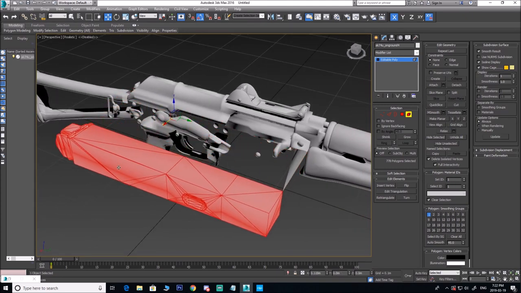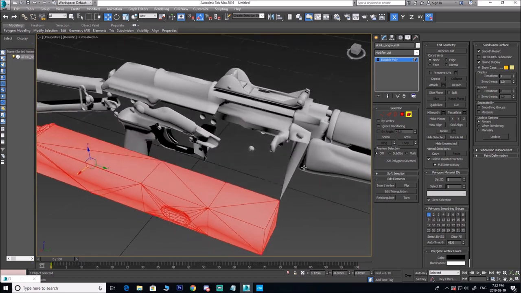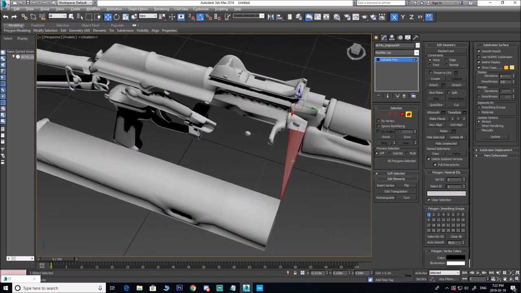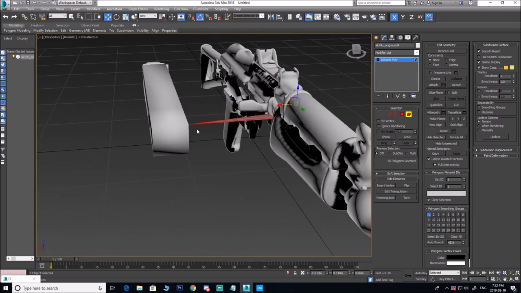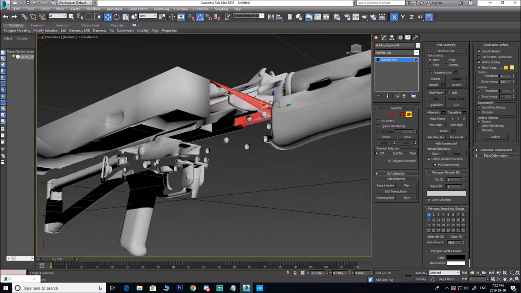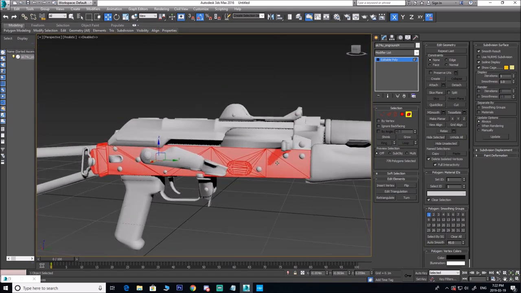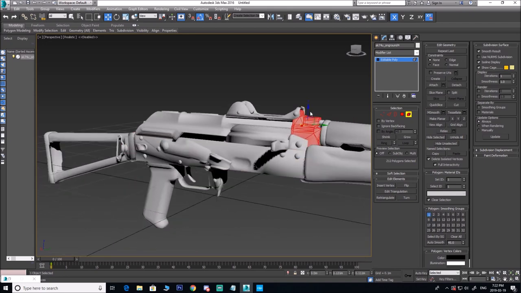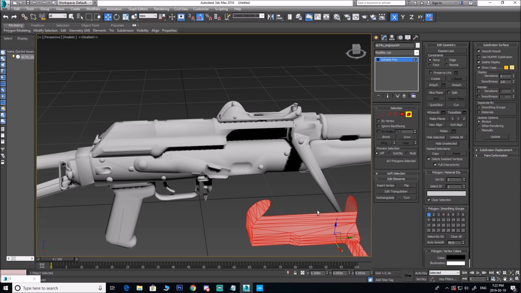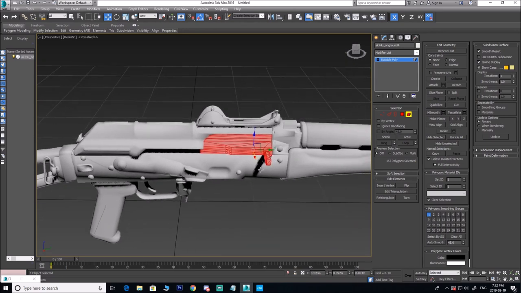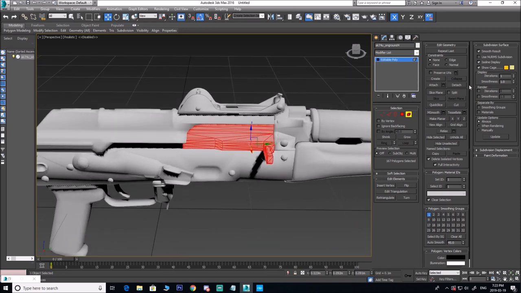But there's still a few things that can happen. If I move my thing, you can see that it took a part of this object and attached it to my model, which is not supposed to be. So let's fix that quickly. If I move this one, I can see that there's something attached to it. If I move this thing, there's something attached to it. So let's just go ahead and detach this model.